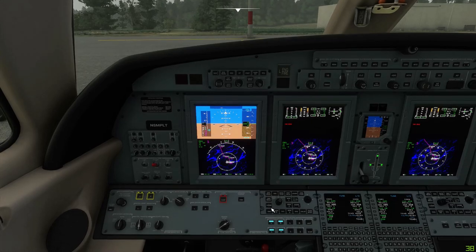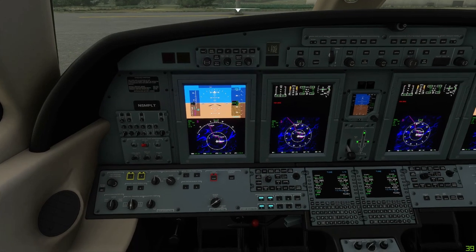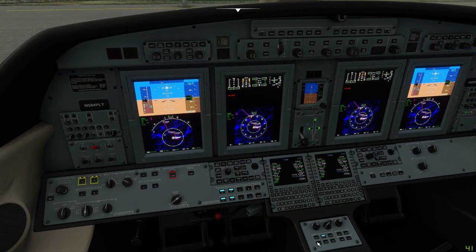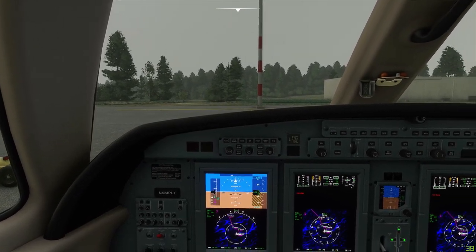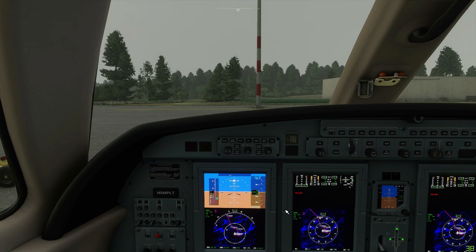So from there, we can, I think, ask for clearance and start our taxi to the runway for our departure, which we will do in the second episode.